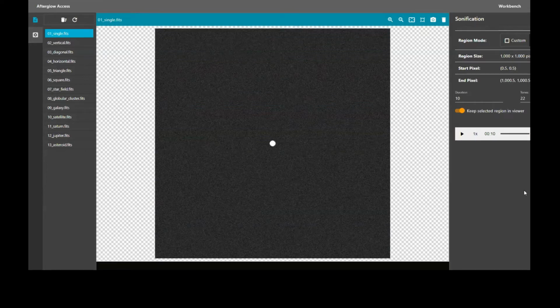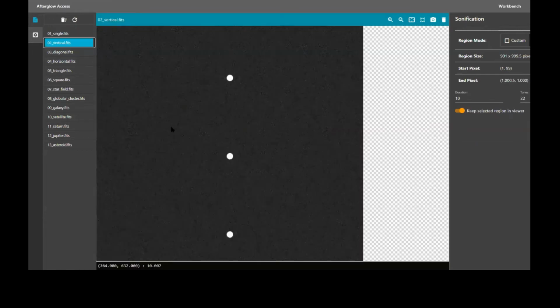So the ding, it started. You heard some kind of background noisiness, some fuzziness, some slight tones, but then about halfway through the recording, where the center of the image is, you should have heard a full tone representing that single star. So let's move on to another image, which is the next one I've called vertical, which is 3 stars. They are in a vertical line running through the center of the image. So I'm going to hit sonify.